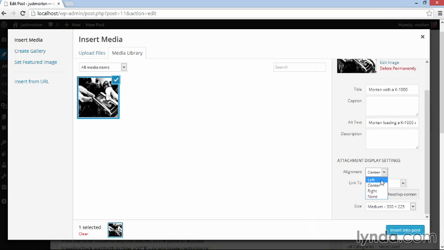Left, which aligns the image to the left with the text to the right. Center, which places the image on its own line with text above and below it. And right, which places the image on the right with the text on the left. The fourth option, None, places the image in line with the rest of the text, and it's an option I do not encourage you to use because it produces some very weird results sometimes. So generally use left, center, or right. I'm going to use center for now.